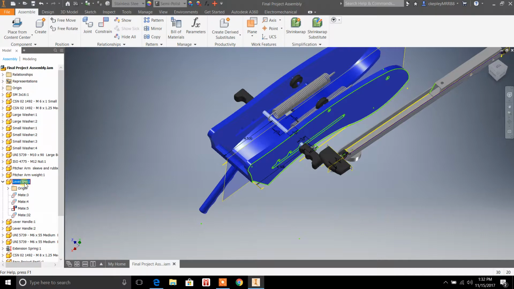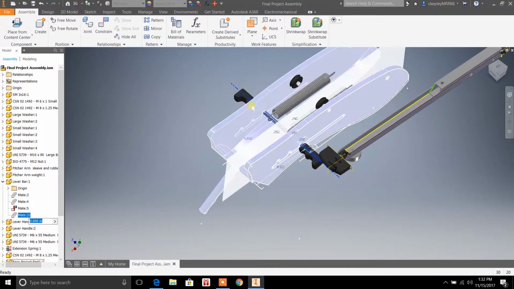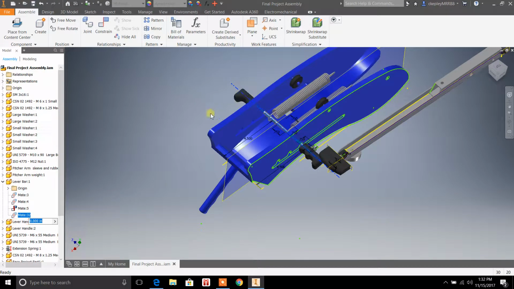So right now I've got my lever bar selected, which would be this item right here, that I have highlighted. And I've got a couple constraints on it. I've got a centerline constraint, as you can see. It's that blue line that's going through the object right here as you follow my cursor. That is a centerline constraint. This is good for shafts and holes if you want to align a shaft with a hole.